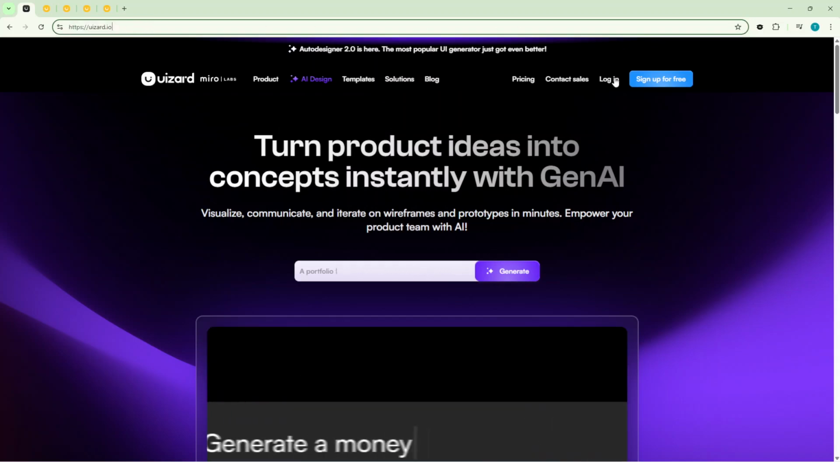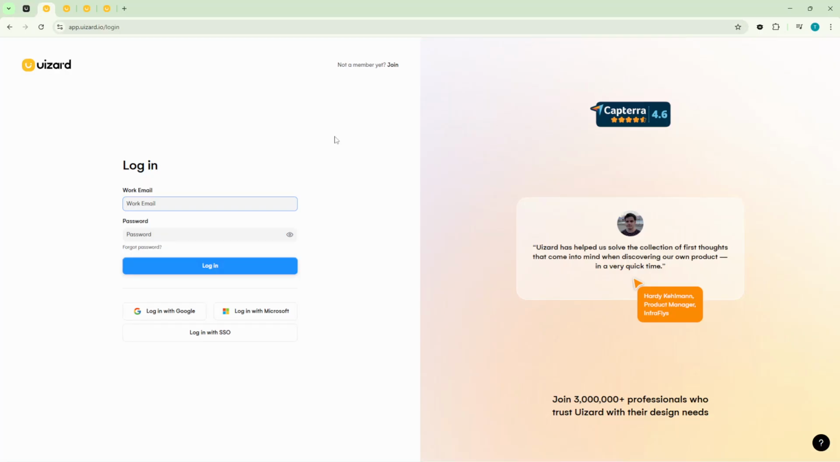Once you're there, look for the option to sign up or log in. If you're new, create an account to get access. If you've used Uizard before, simply log in to continue. After you're in, you'll land on your workspace. Click New Project to begin.